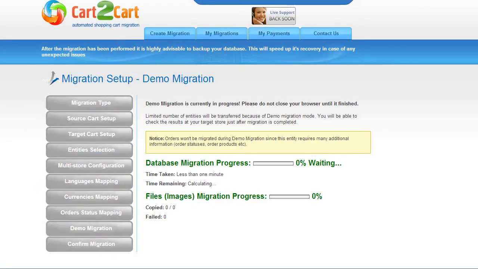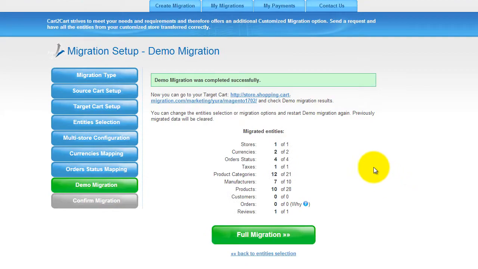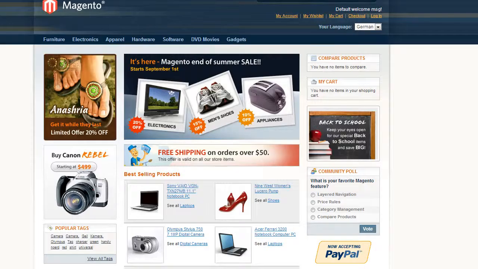The service will start transferring data right away. You'll be able to track the migration process from the same window. Make sure not to close your browser until the demo is over. You can minimize the browser window if you'd like to proceed working on something else and get back there when the demo is done. Right after the demo migration is done, you can check the results on your target store.